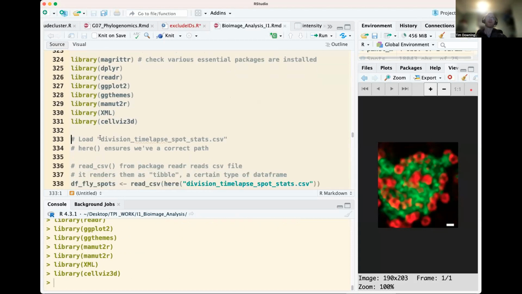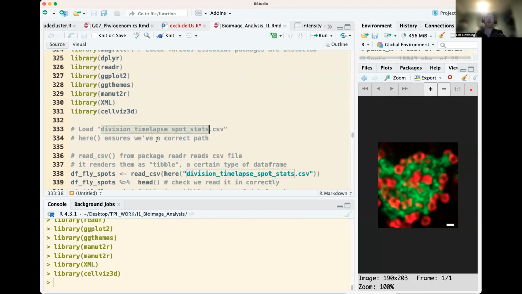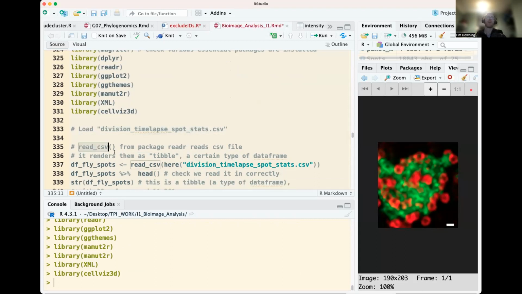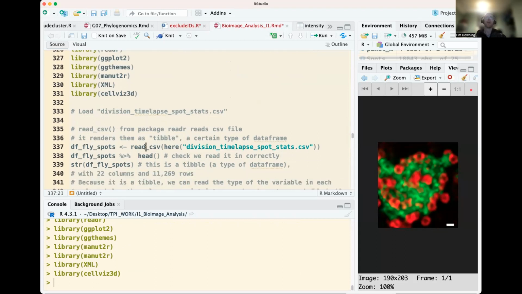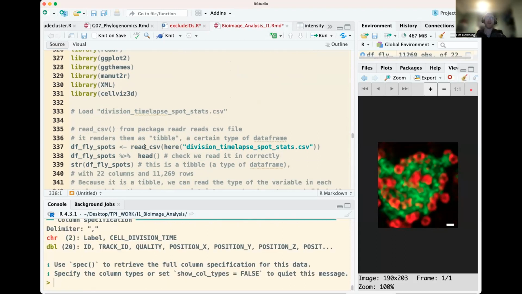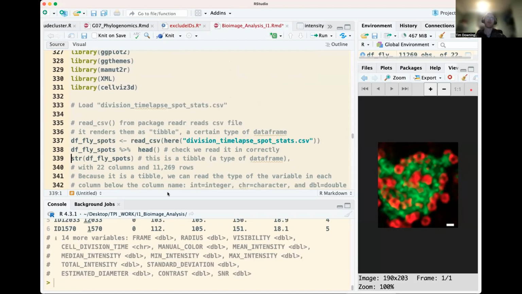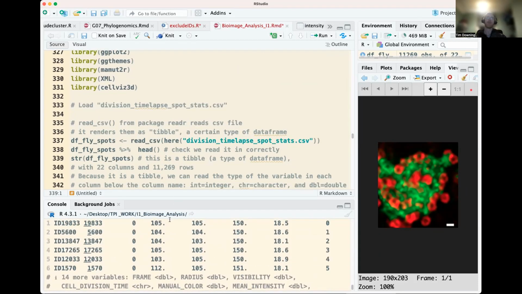What we're going to read in is this file containing a CSV file of our time-lapse divisions for each of the spots. And we're just going to ensure that we have the correct path. We're going to use the read_csv function from readr to read in the CSV file. And we're going to create tibbles out of them. A tibble is like a data frame. So let's read that in now and then pipe it to head to check what's inside. So we're checking the top of the file.